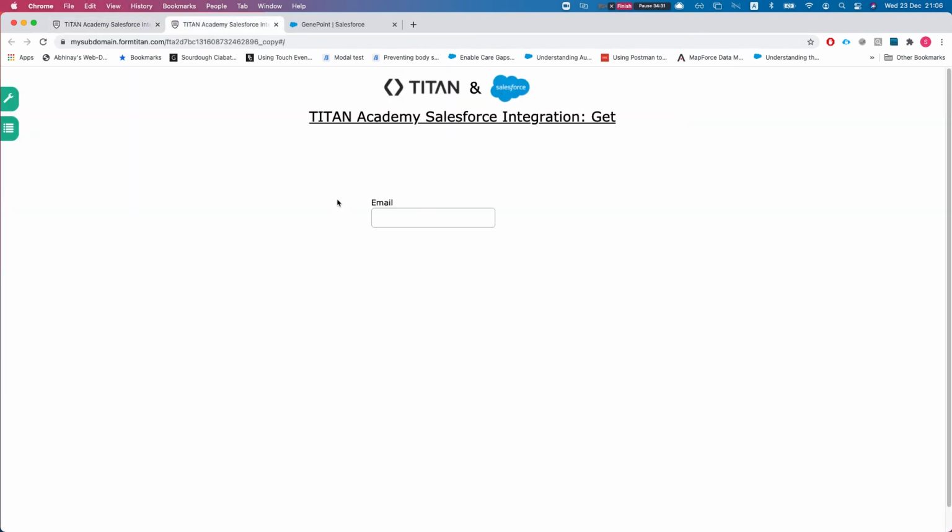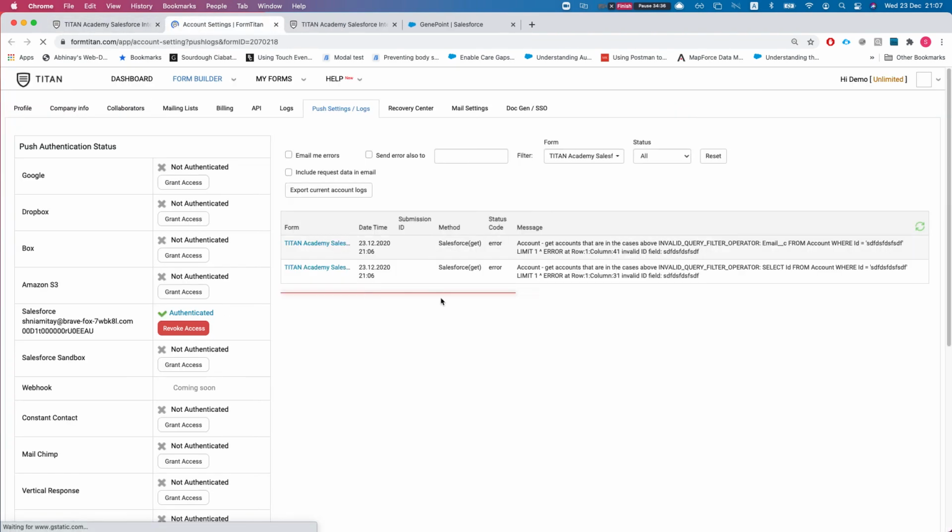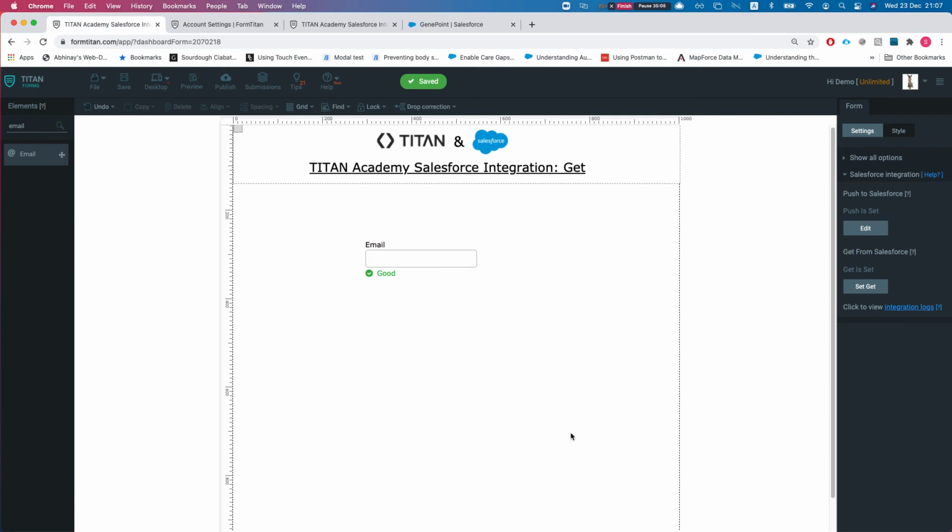So your best bet whenever your gets are not working, the first thing you should check, you should click the integration logs, and then if you have errors, for instance if you don't have permissions to get to a field, or if you've done something silly by mistake, then it will give you an exact error coming back from Salesforce. So in our instance it tells you the get that ran, and it tells you invalid query filter email C from account where ID equals blah blah blah. It tells you invalid ID, which is obviously invalid Salesforce ID. And this is how it's done.